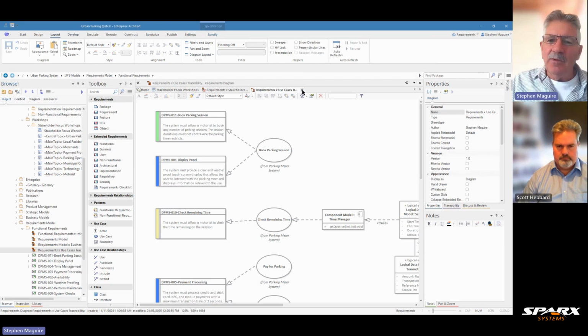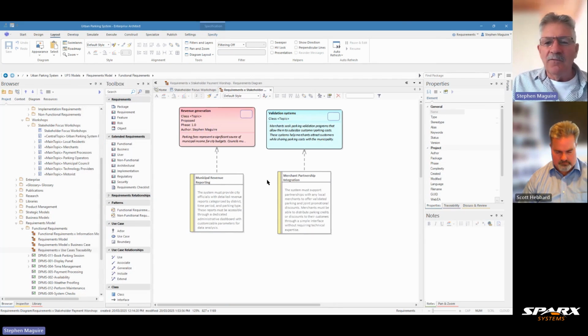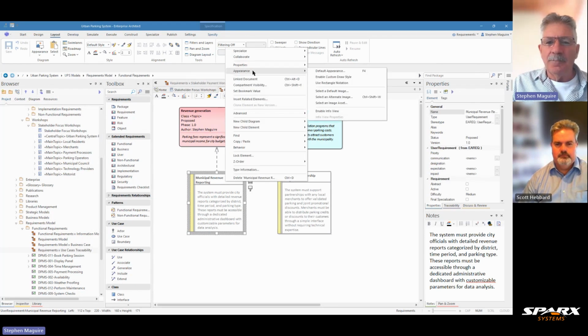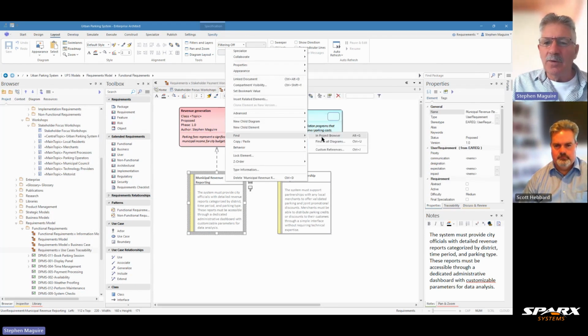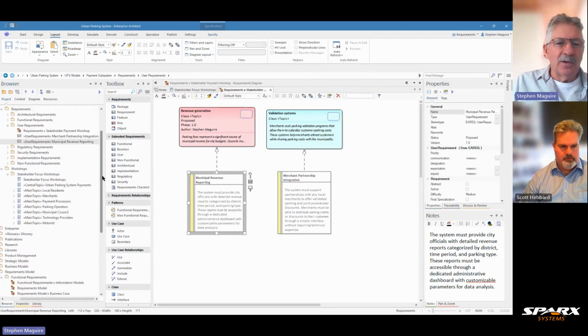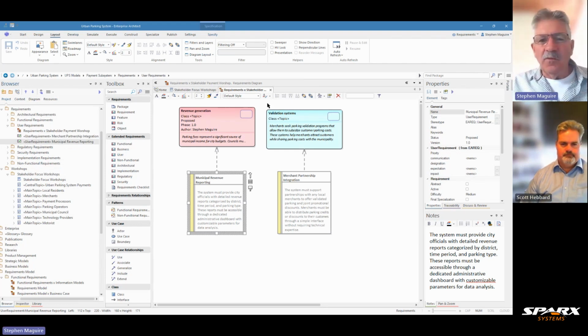The elements themselves, the requirements themselves, can only exist in one place in the project browser. So if I wanted to find this particular element, municipal revenue reporting, I can right mouse click on that and say find in project browser, and that is the location that element is in there. So that's a useful thing to remember.